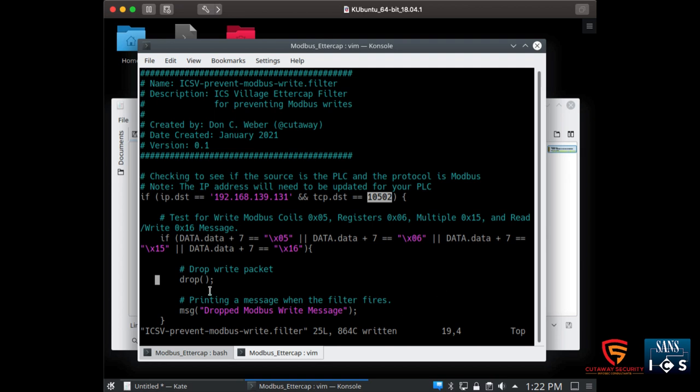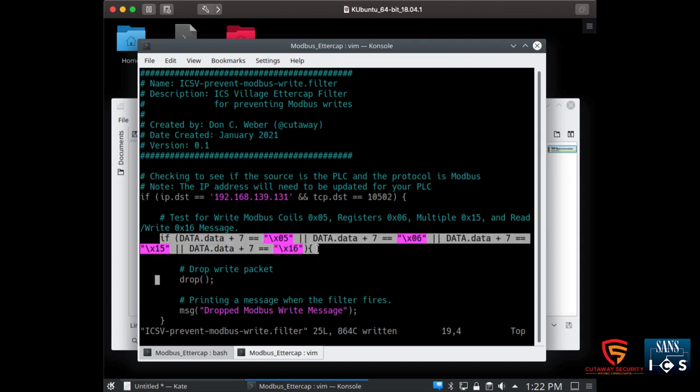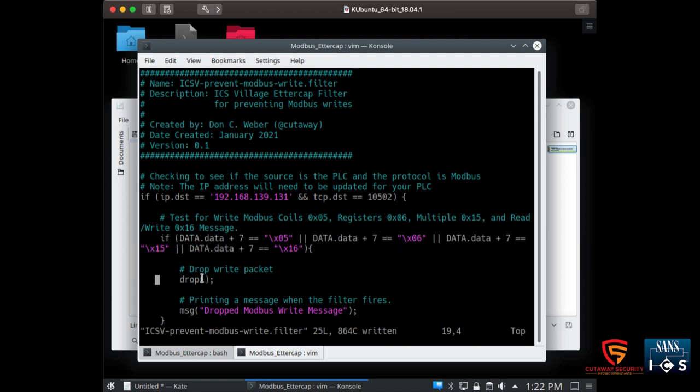The offset for that, if we went to our TCP data, the 7th byte is going to be the Modbus function code. So we're going to look for the hex values 5, 6, 15, and 16. And if that 7th byte is any one of those numbers, in other words, one of our Modbus write function codes, then it's going to go into this if statement and it's going to drop that packet.